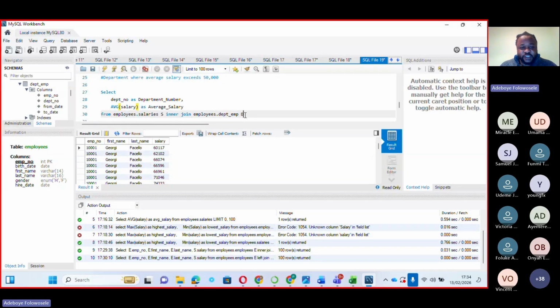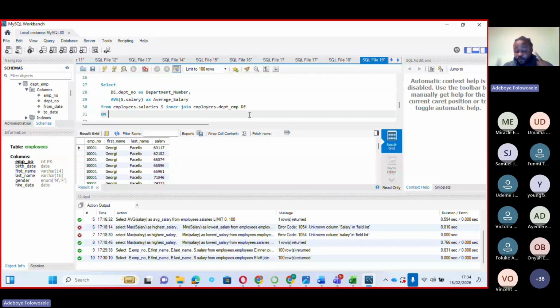So let me call this DE. So I need to name this as DE dot, and I need to come and name this as S, which is the alias. So I have said from employees in a join. Now on. So what is the common column with both? That is employee number as well. So on S dot employee number equal to DE dot employee number.